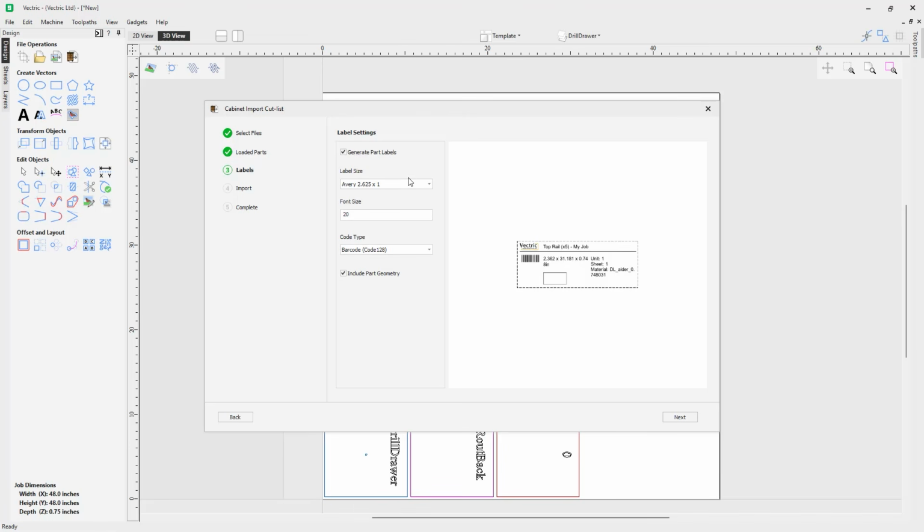Now the first one is the label size. These are industry standard label sizes. So you can see here we've got the Avery 2.625 by 1. We've got the Dymo 2.5 and 3.5 respectively. And then we have 1.75 by 2/3 and 1.75 by 0.5, etc.